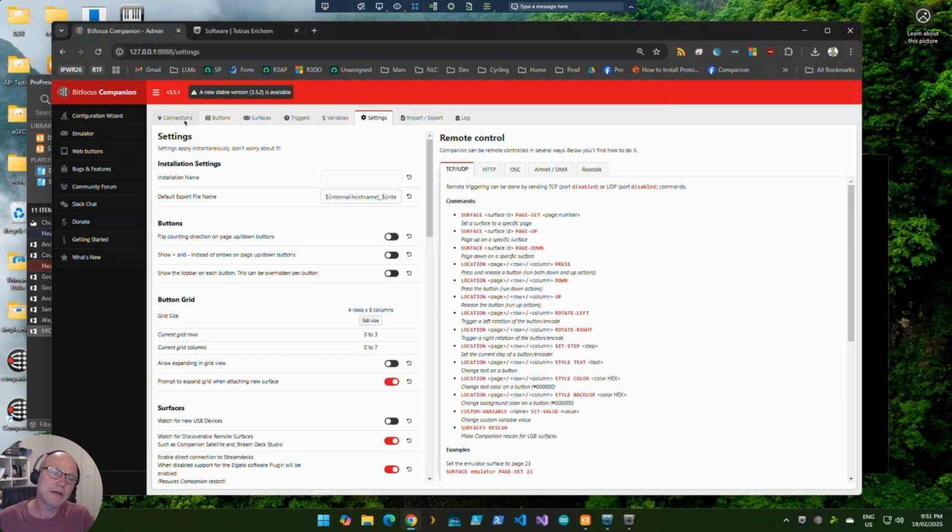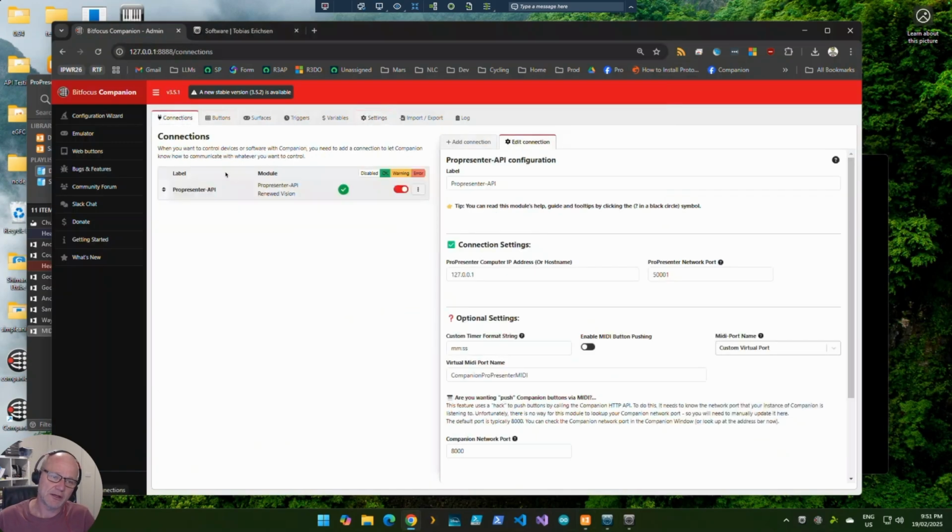So that is why in the new ProPresenter API Companion module, if you go into the configuration, there is an option to enable MIDI button pushing through a little bit of a hack, a little bit of a workaround, but it works quite elegantly. And I'd like to demo and explore that in this video.